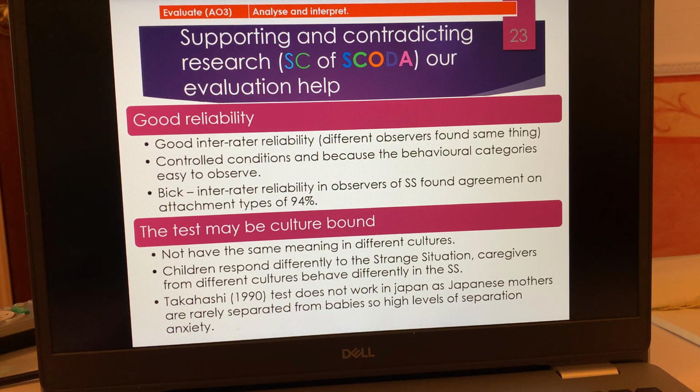And that's quite an interesting thing to think about for evaluation in terms of demand characteristics. The Hawthorne effect is at play here because it's an observation. Mum's not going to want to be viewed as a terrible parent, so maybe they change their behaviour in a way to make them look better. So that's something with internal validity that is a bit of a problem. But on the whole, we have good reliability. The observers found agreement on attachment types of 94%. That's incredibly high. They agreed, okay, this child is secure, this child is insecure avoidant. So that's good.